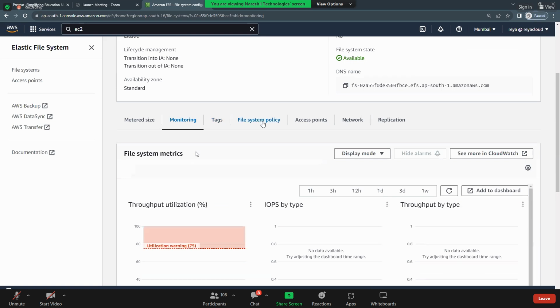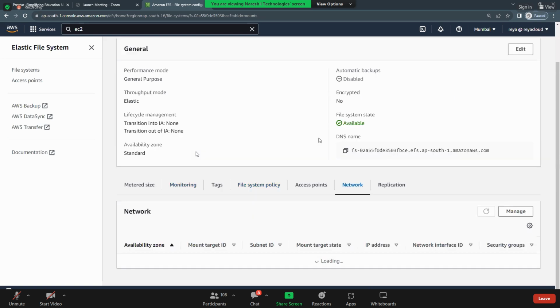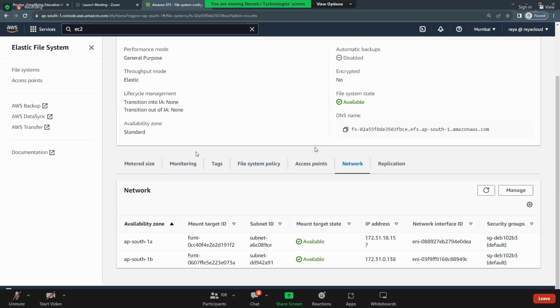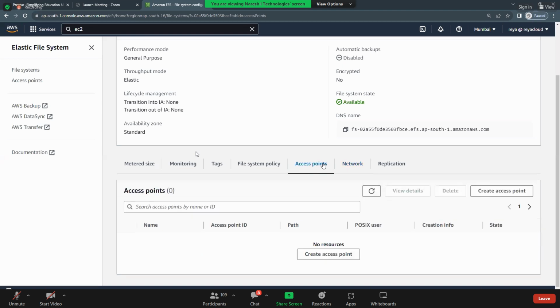And then tags are fine. File system policy, I have told you, right? Tick, tick, tick, tick. That's the file system policy. Access points. I'm telling you again and again, if you have done S3 access points, these access points come everywhere in all the services. Here also you see access points. I'm not going to touch this because I want you to do S3 access points and do this here also. So find out what is an access point.